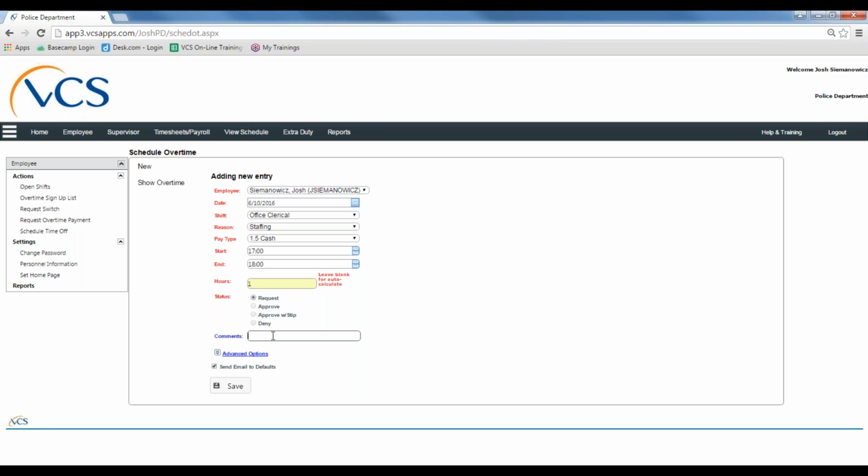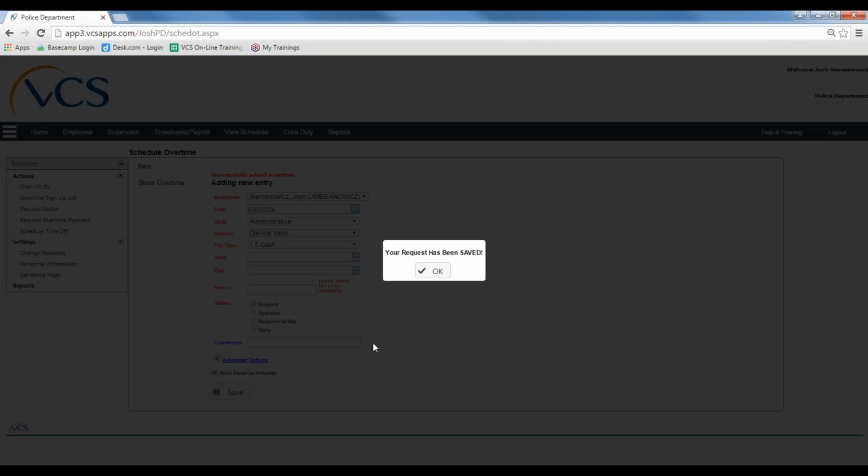And then in comments, this is where I could put in some more information regarding what I actually did for that overtime. So I could say something like, report number 125. Once again, I want to leave this checkbox on so I can notify my group supervisor about my overtime entry. I click Save. Your request has been saved.